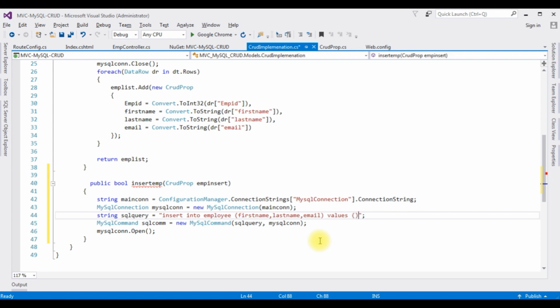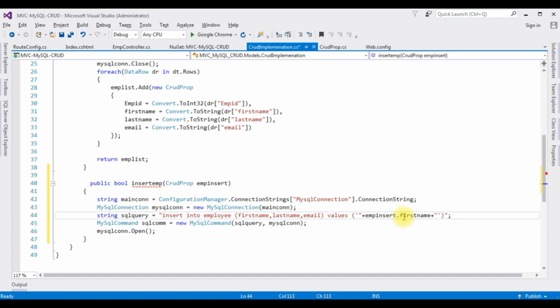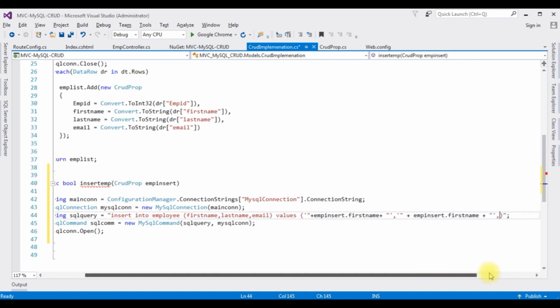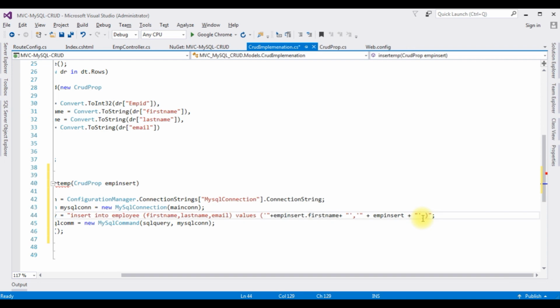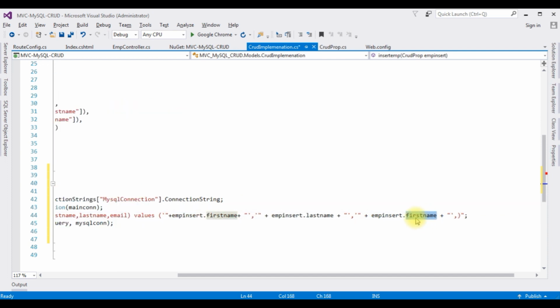single quotes, double quotes, plus plus. Between this plus plus I am adding empInsert, this object name, dot the first name, comma. Let's copy this, paste here, dot last name, and the final one is the email.